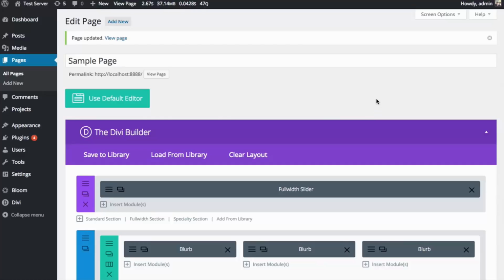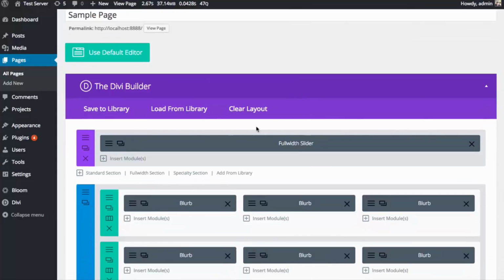And so in this tutorial, I'm going to be talking about global modules. And global modules are library items, so if you want to learn more about the Divi library in general, be sure to check out the tutorial on that back on the documentation page. But for this tutorial, I'm going to focus purely on the global aspect of saving library items.